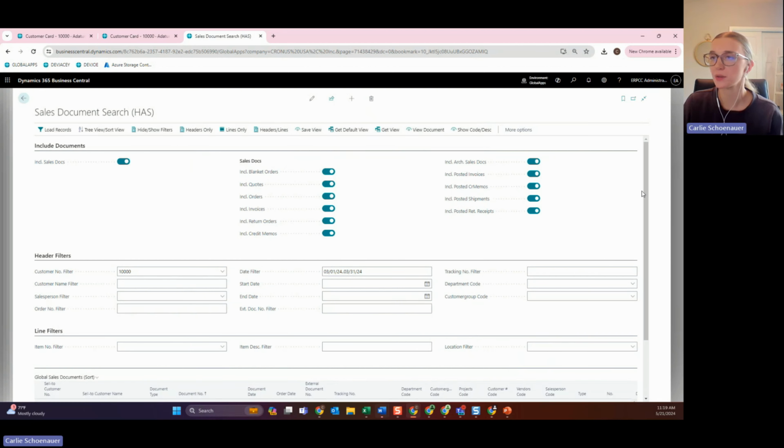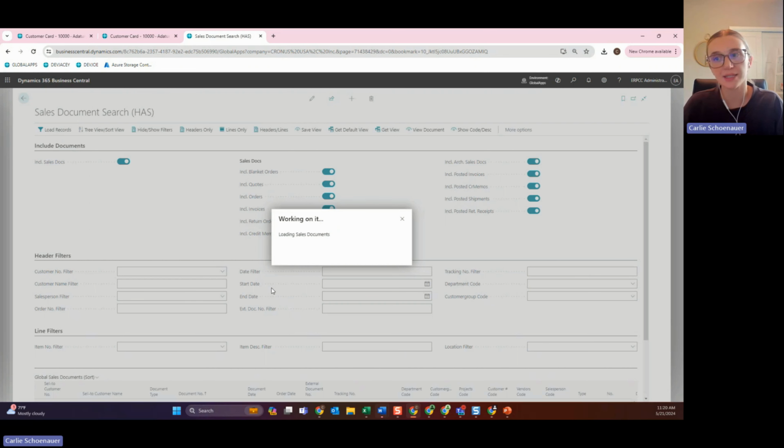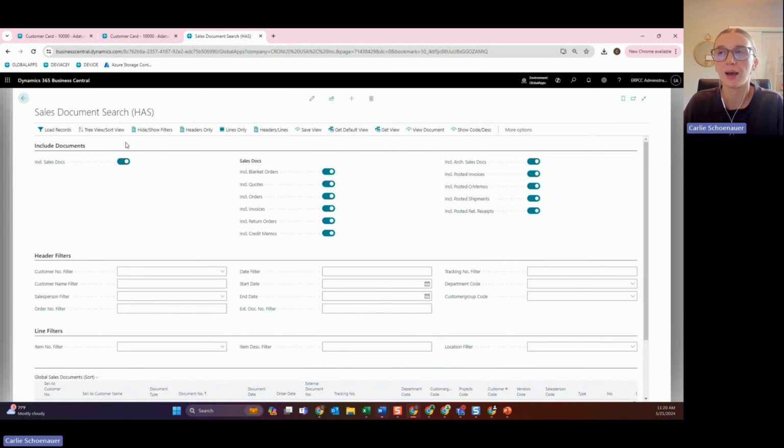So this is a really great tool. Again, a lot of different scenarios we could do here. I can remove my header filters altogether. So if I remove these and select load records, it's essentially going to load all open sales documents and posted documents inside of this system. Okay, so this would be one huge list now with everything.